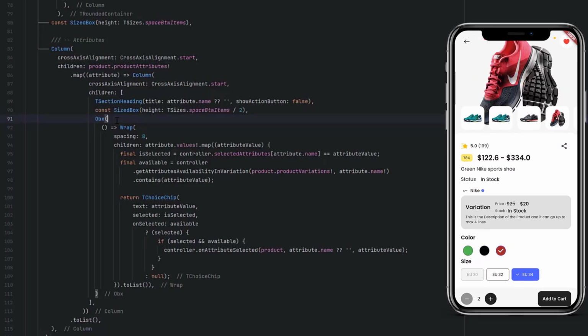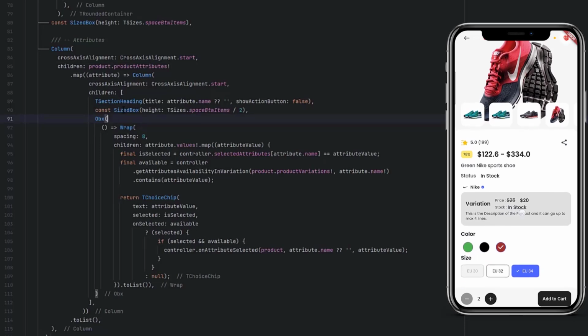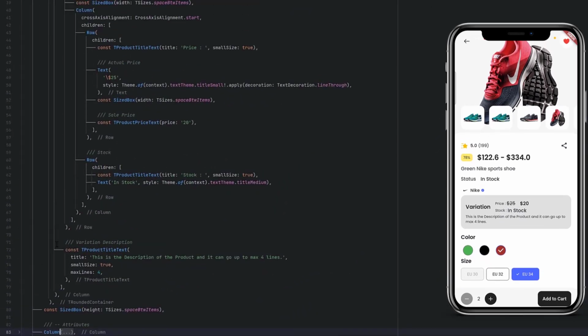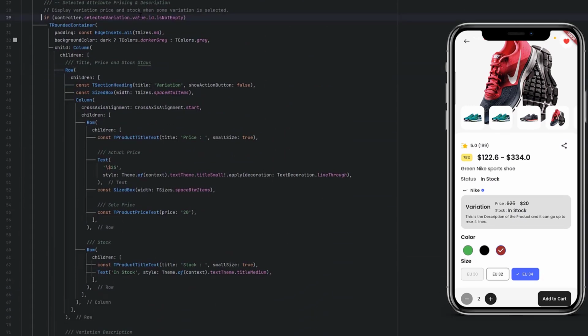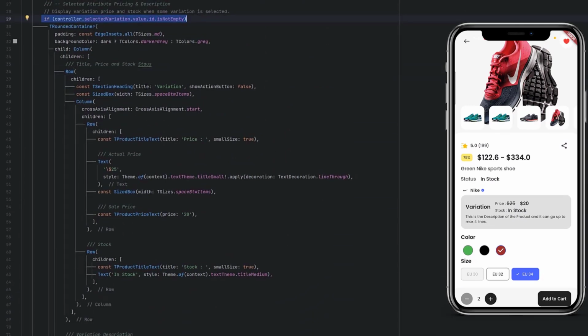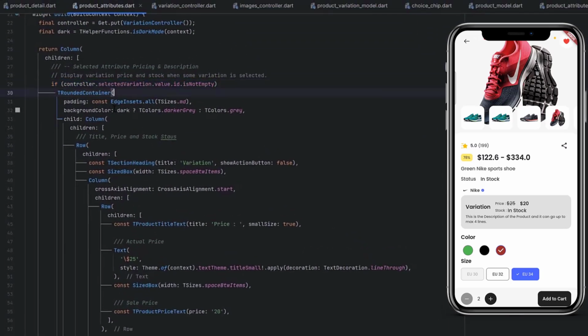Now the last thing is just to get the selected variation data over here. So let's close these attributes. Inside we have a title, price, and stock status of the selected variation. We have already assigned a check at the top, and by this we will only be able to see this data when we have a selected variation already assigned to this variable.